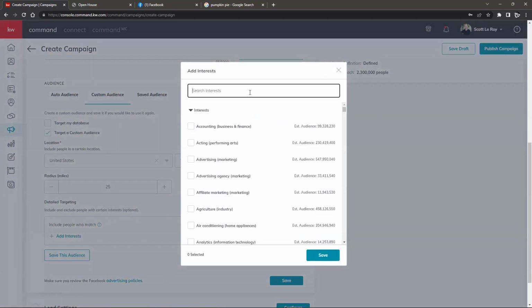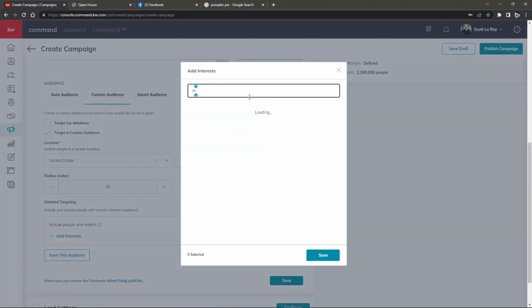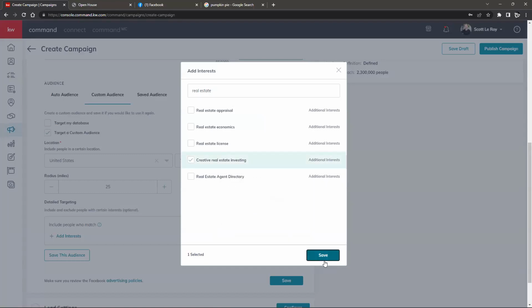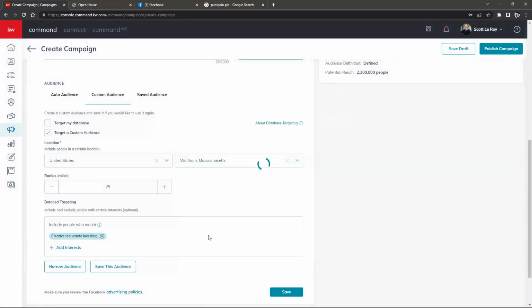If say we're looking for real estate. Ooh, my typing's bad today. So if we type in real estate, we see all these different things that people are maybe interested in. We may be able to centrally identify specific individuals.